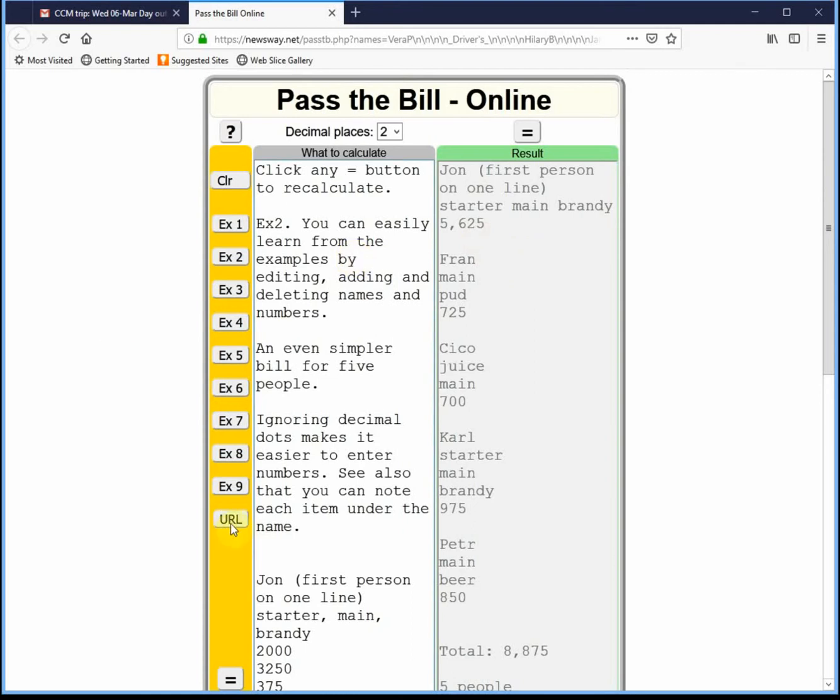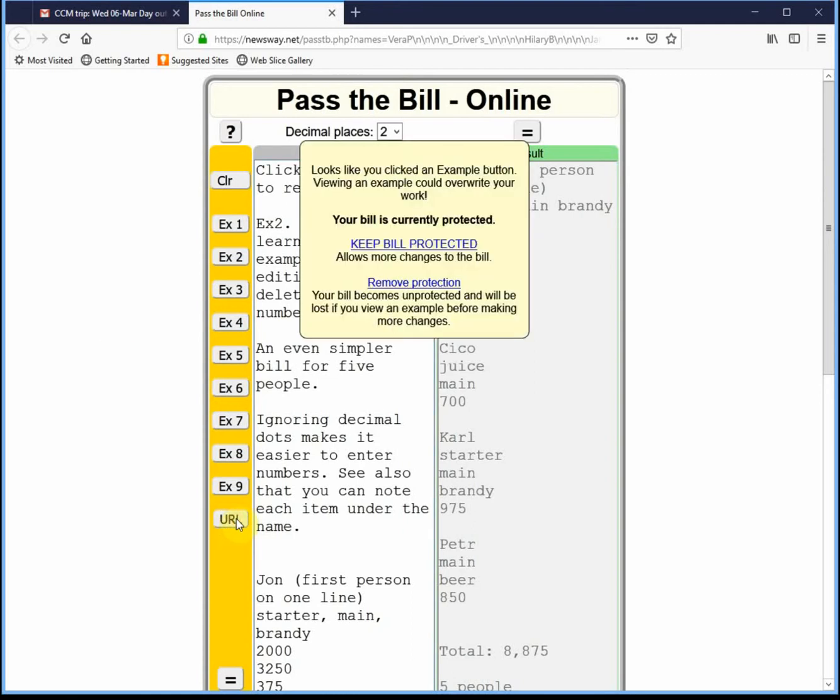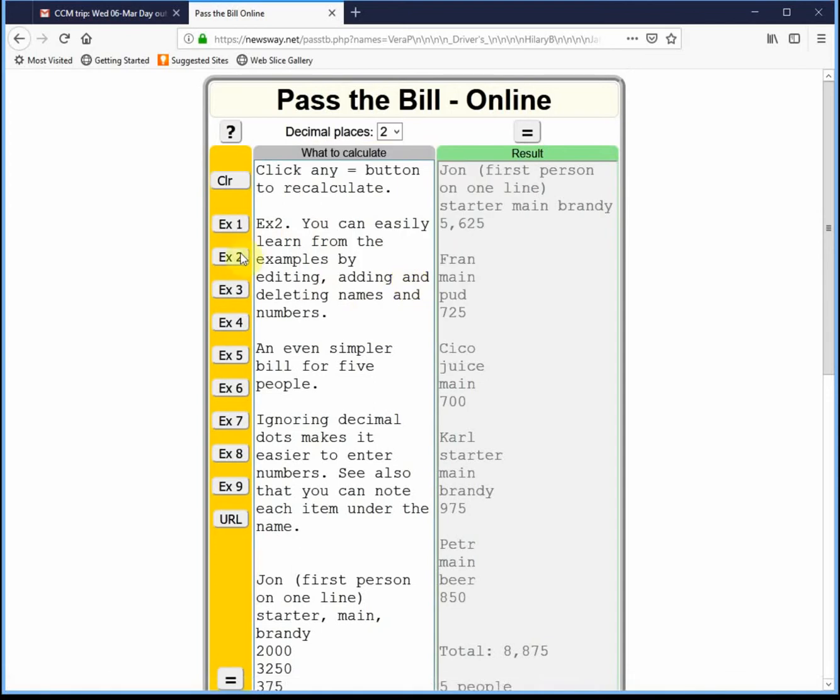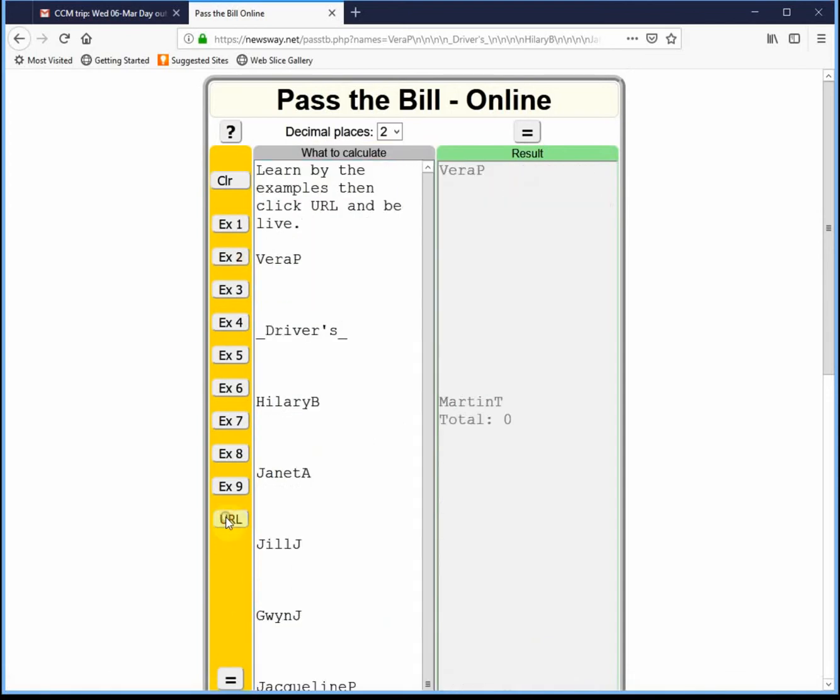But you're more concerned about your URL and your particular... Oh, that's a good one. Looks like you've clicked an example button, keep the bill protected, which basically means you're not going to lose it. If you click out, you've made some changes and you don't want to lose them. I do want to remove protection, so I'll go to the URL which is there. That's the one I sent you.